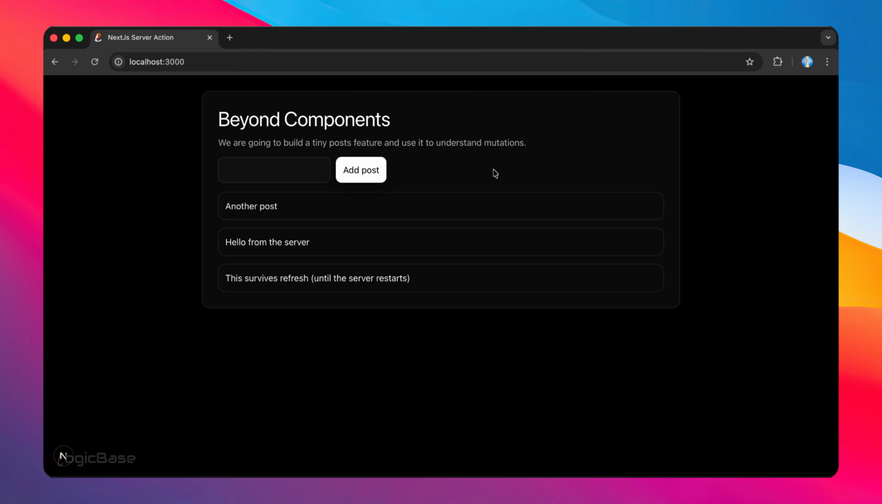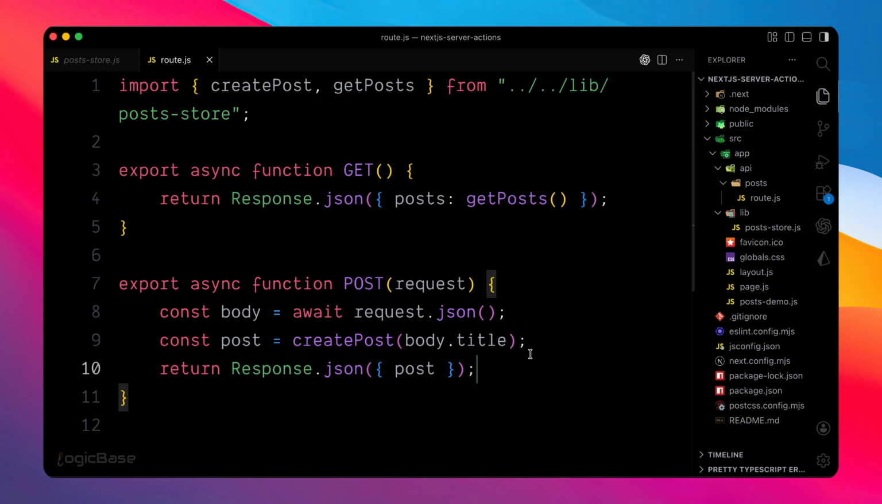In the last section, we did the classic thing. We created a route handler and we called it with fetch. It works, but even for one small form, we immediately ended up with more files, more moving parts, and a bunch of things we had to remember every single time. So now, let's talk about the mental model shift that Next.js is pushing you toward in the app router.